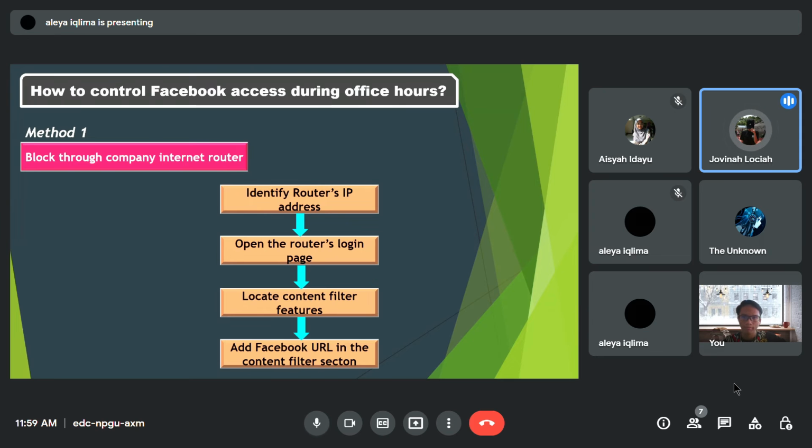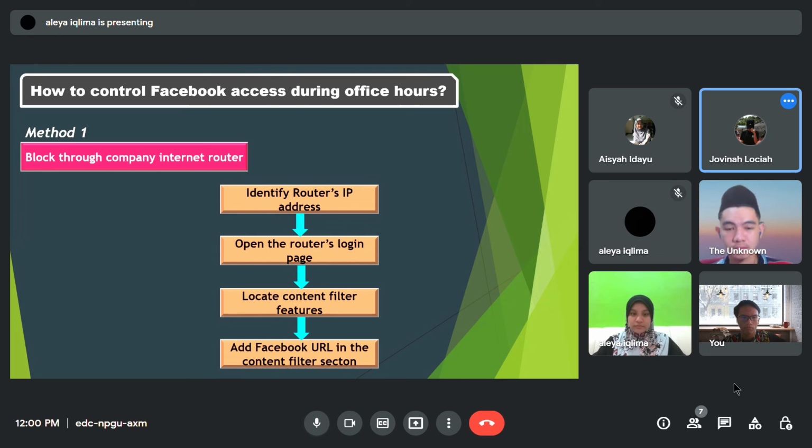Okay, the next is how to control Facebook access during office hours. There are two methods. The first one is to block through the company internet router. How to do it is, firstly, the router's IP address needs to be identified, and then open the router's login page by typing the IP address of the router into the internet browser search bar, and then look at the content filter features. Usually, it can be found in the firewall or content section.